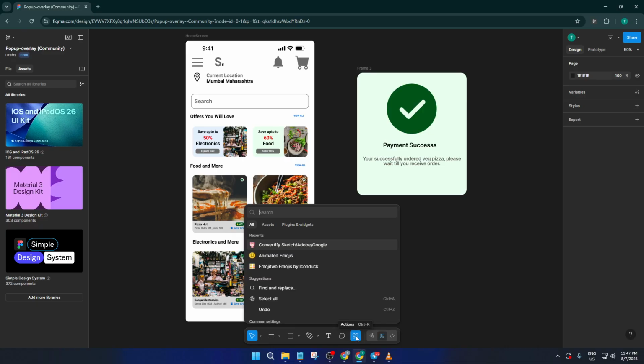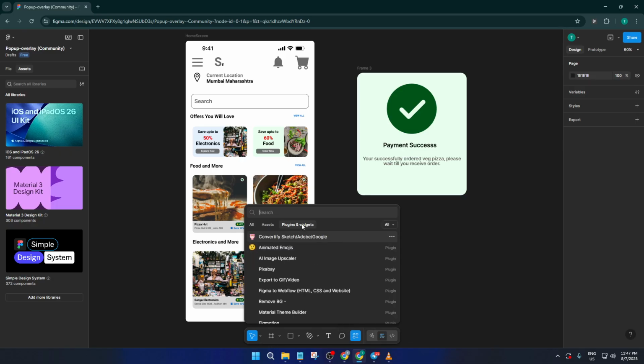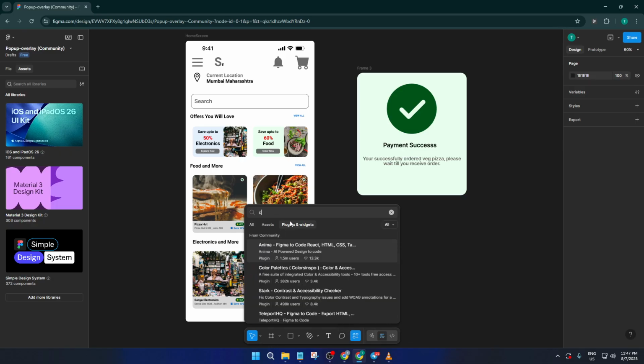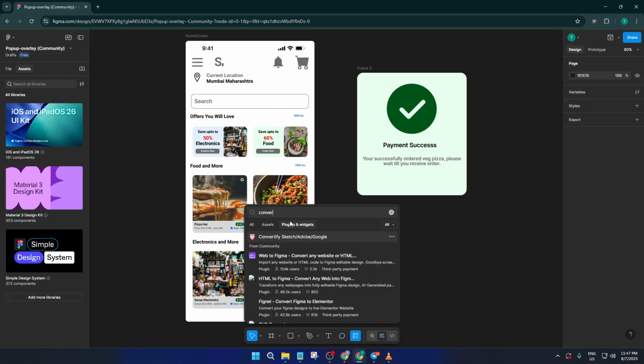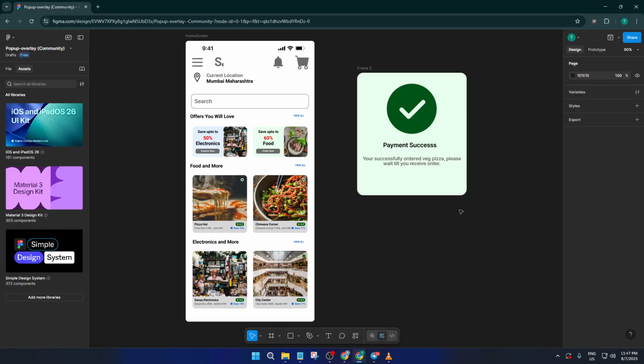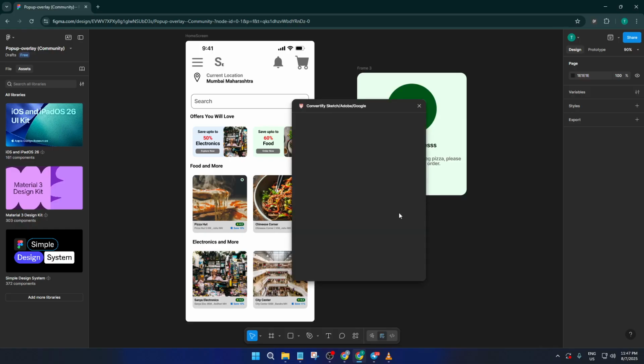Next, we'll need a special plugin that helps make the conversion possible. Type Convertify into the search bar. If you haven't installed this plugin yet, you'll see an option to install it, so just hit install and wait a moment. Don't worry if it takes a few seconds, especially if it's your first time setting this up. Plugins act sort of like apps inside Figma, giving you extra functionality for situations just like this one. Once Convertify is installed and ready to go, click it again from your plugins menu. This will launch its controls right inside your Figma window.